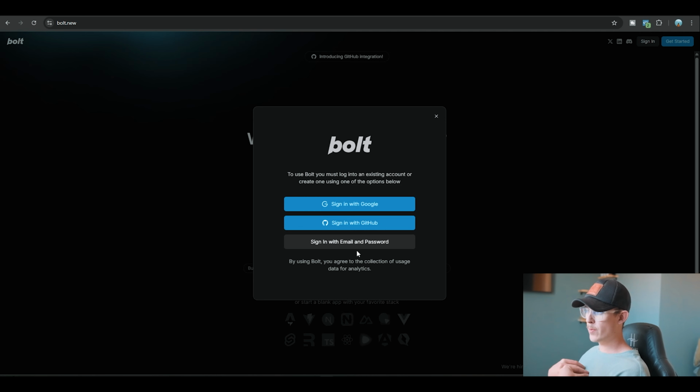But from experience, I've had lots of issues with Google as it just doesn't want to create on my side. I'm not sure why. And with the normal sign in with email and password, they normally send you a confirmation link on email, but I never received the link. So I'm not sure what is going on. Maybe it's just me, but my suggestion would be just to skip it totally and just sign in or create an account with GitHub. It's much easier and more straightforward.